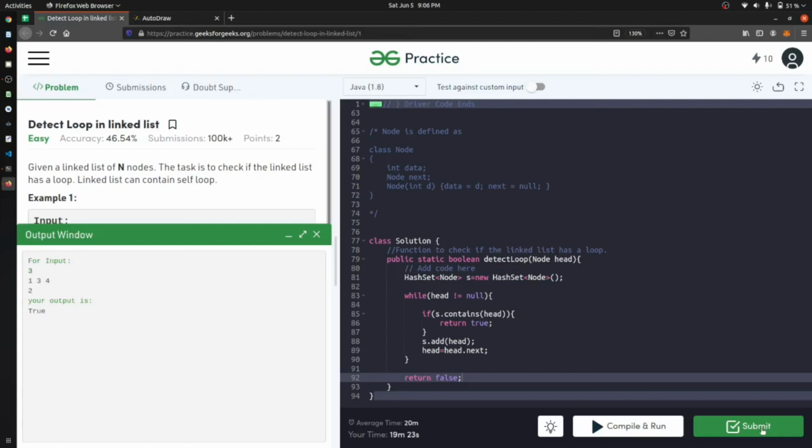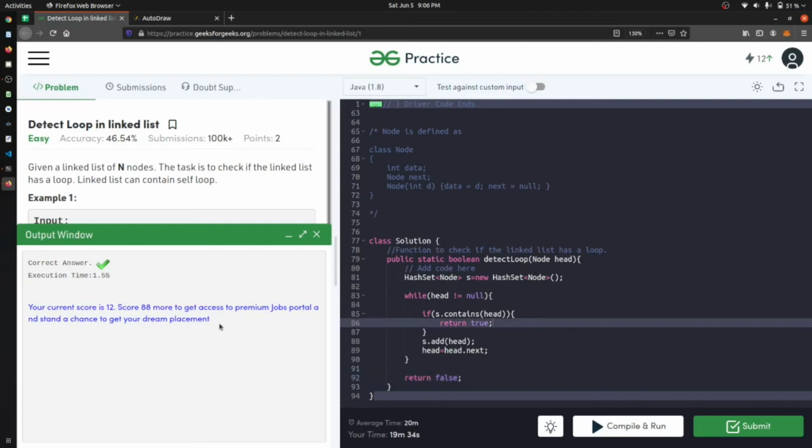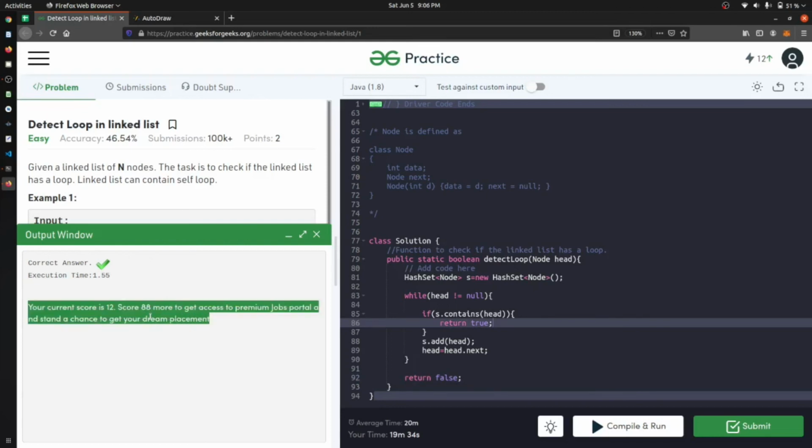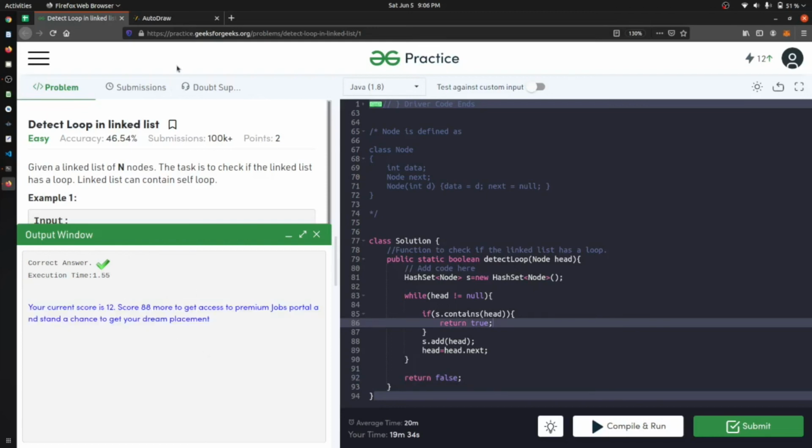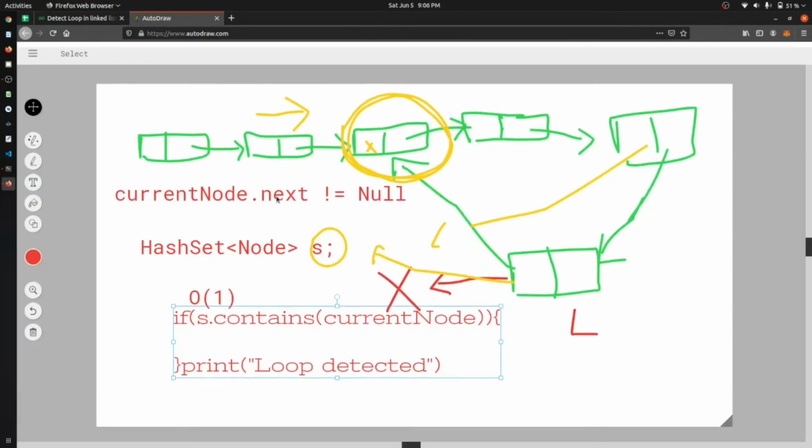Let's submit it and see whether we get the answer right or not. Yeah, our answer is correct, and our time is 1.55. I don't know about this time, but I know that our application is running in order of n time. So this is a way in which we can check this.